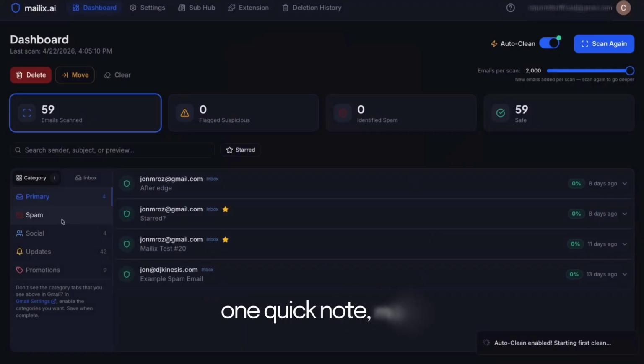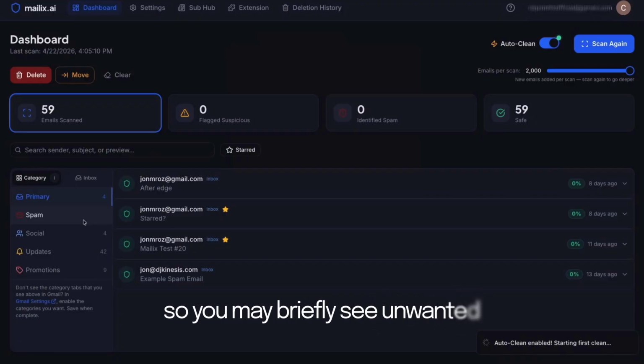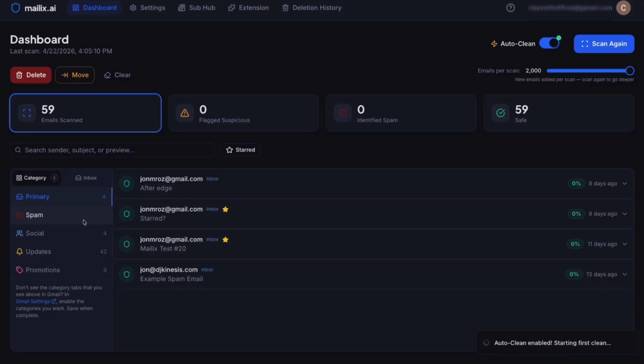One quick note, Mailix actions happen instantly, but Gmail can take a few moments to reflect those changes. So you may briefly see unwanted emails appear in your inbox. That's normal. If auto clean is enabled, Mailix will take care of it shortly after, moving those junk emails from your inbox to spam or trash based on your settings and with complete automation. So if something slips through for a moment, just give it a little time.